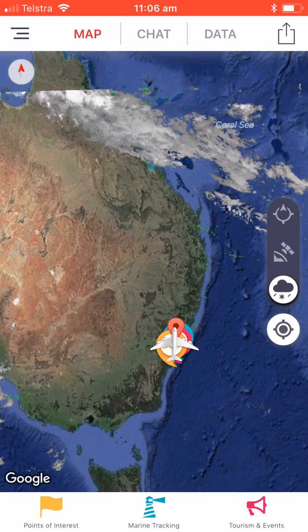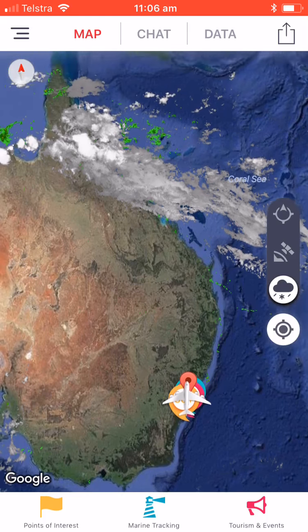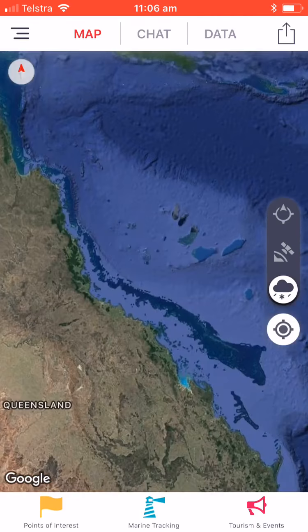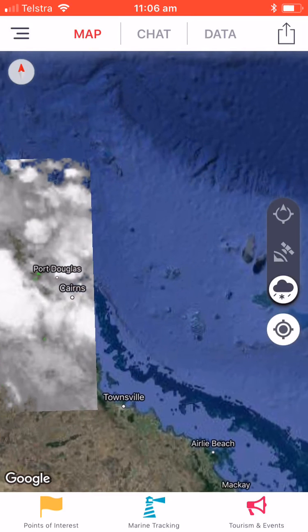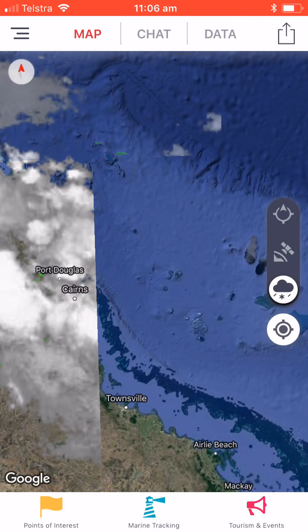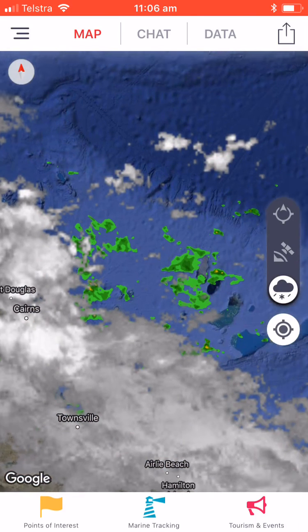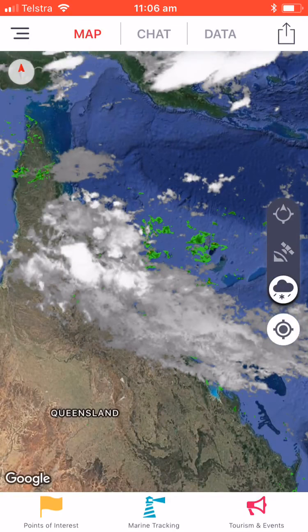Now I've had to zoom out because there's no cloud over Sydney at the moment, but you can see up in the north of Australia there's definitely some cloud and some thunderstorm activity. I'll just zoom in on that now so you can see that for demonstration purposes. The weather radar pops up in green there, and the satellite cloud you can see there as well.